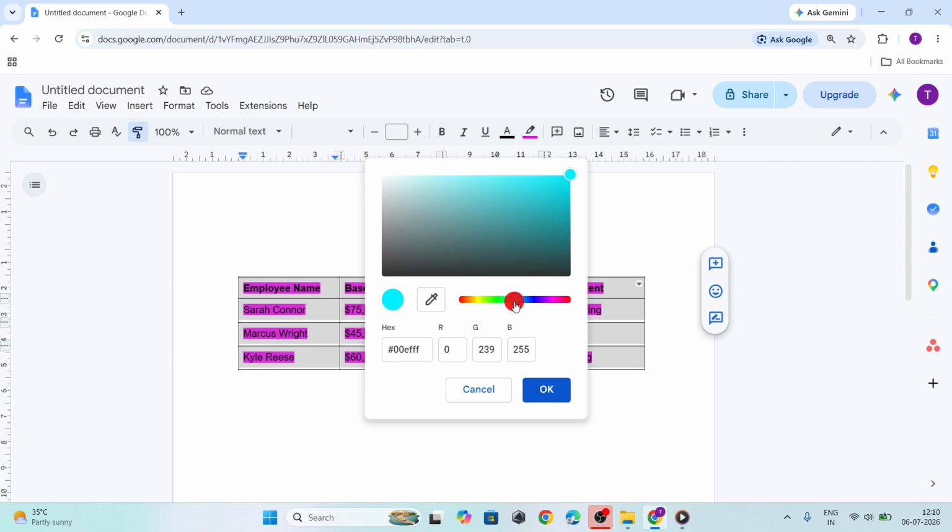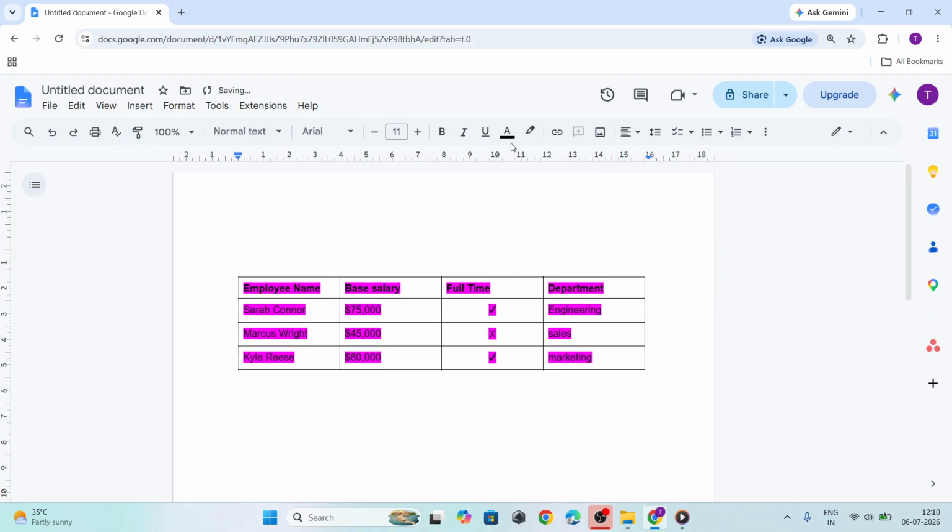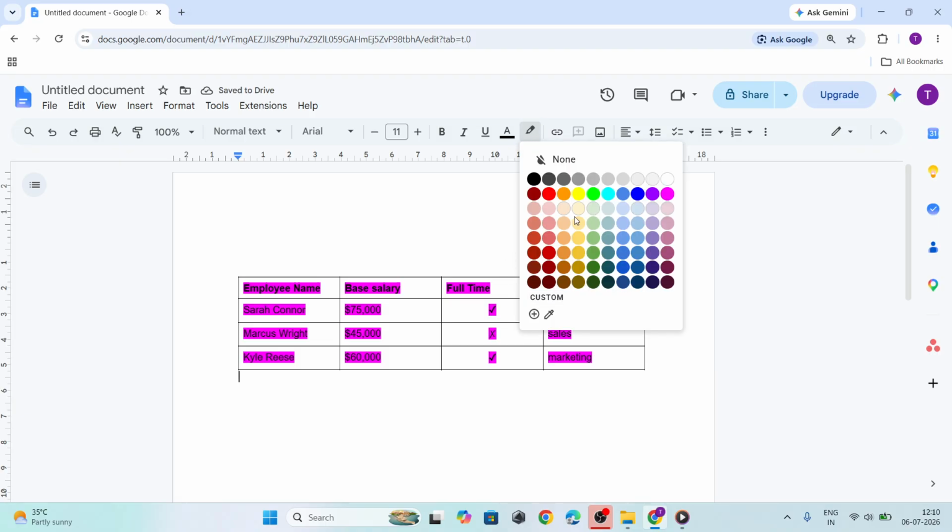When choosing a color, try to keep readability in mind. Very dark backgrounds may make text harder to see unless the text color also contrasts well. Lighter shades often work best for highlighting information, while keeping the table neat and professional.